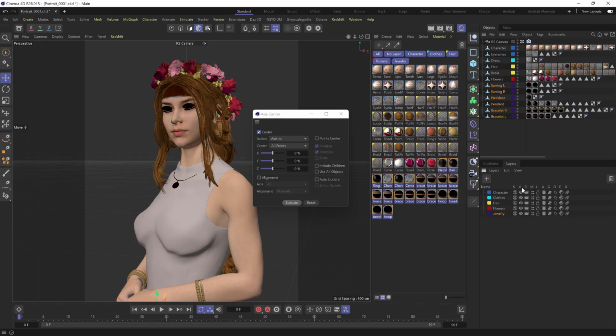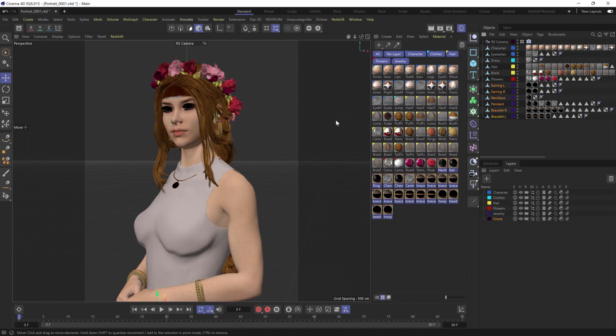So before we finish up, let's add one more layer and call it scene, which is where we can put all of our miscellaneous scene objects, like our camera, and later on when we create our lights. And I think we'll do exactly that in the next lesson, where we'll start lighting our scene with Redshift.